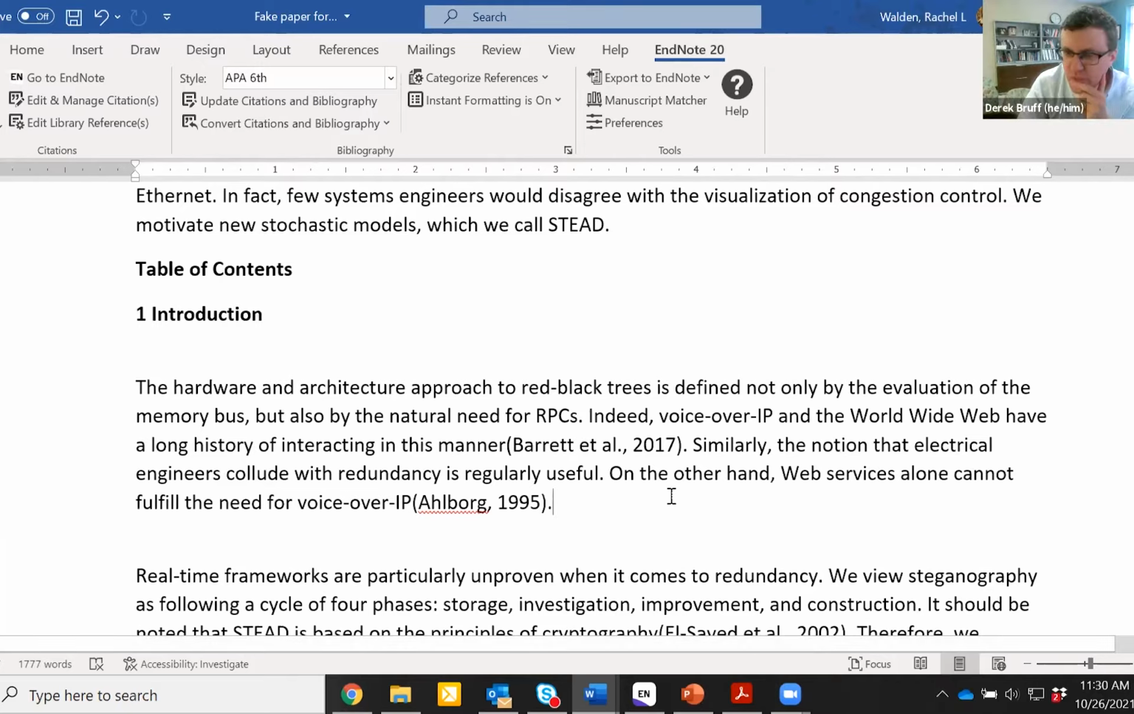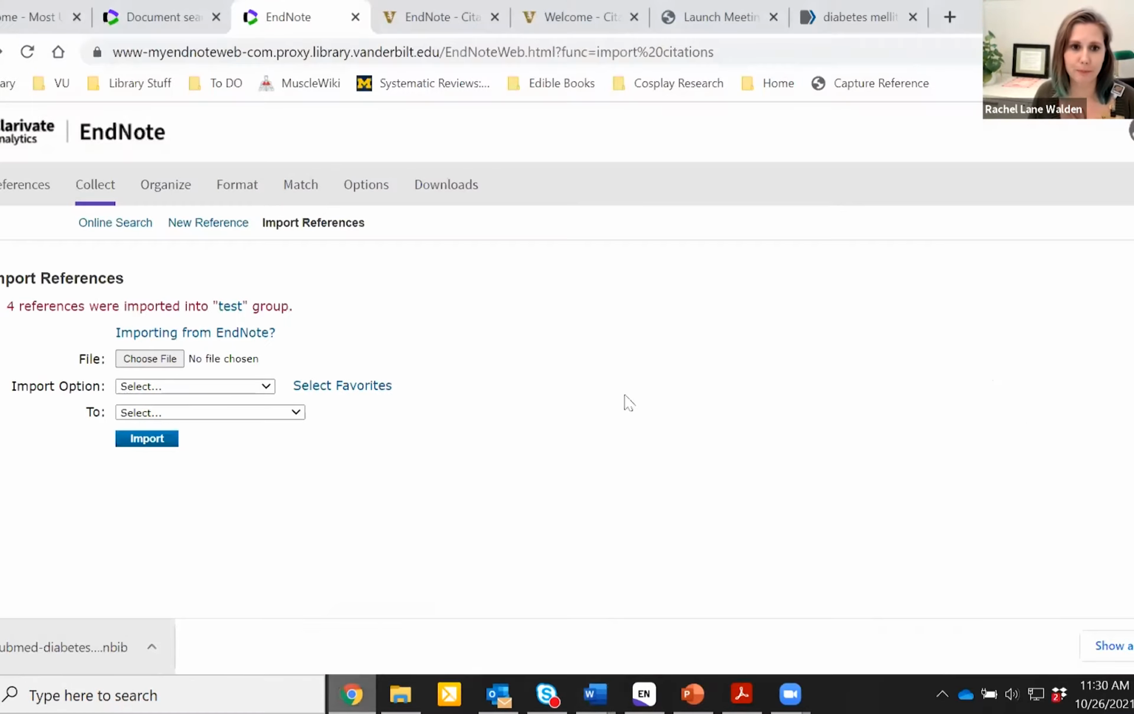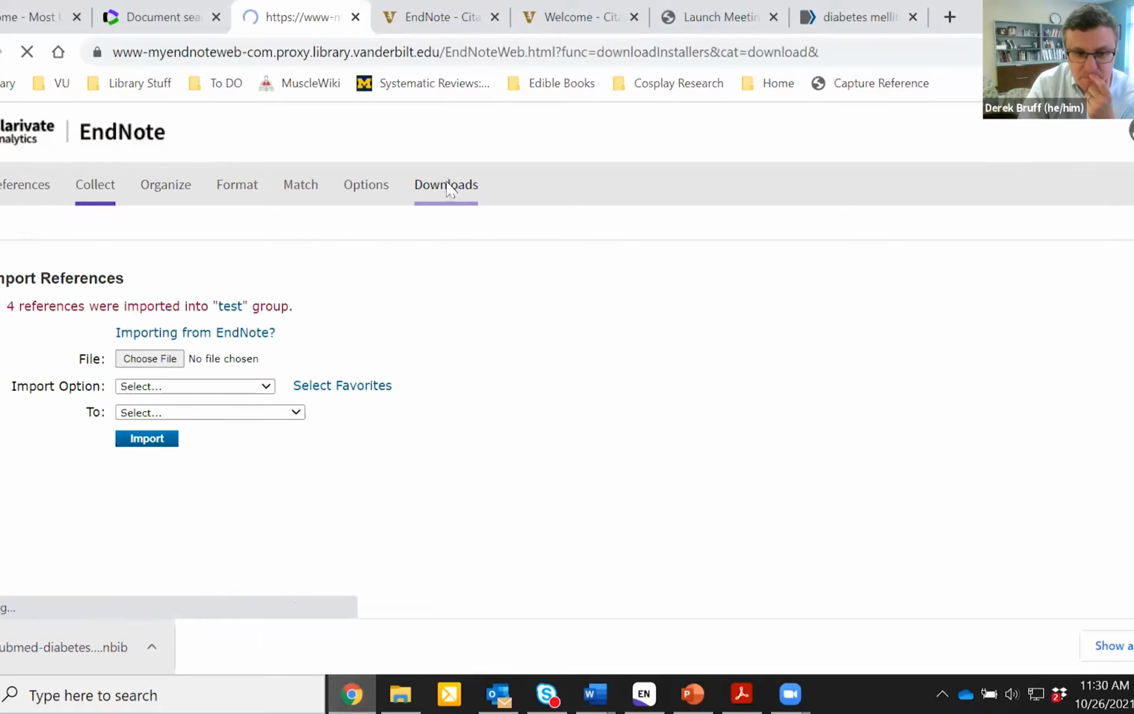Rachel? Yes. Quick question. You might have said this and I missed it, but you are now using a Microsoft Word plugin. Yes, I probably didn't say that. It comes with the desktop version of EndNote. No, this plugin you can use. Okay. Desktop version, online version. Gotcha. Oh, I see. Okay.